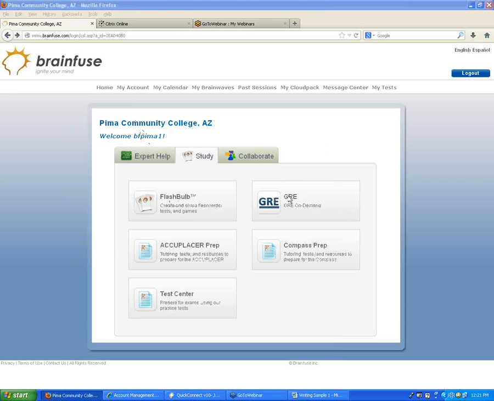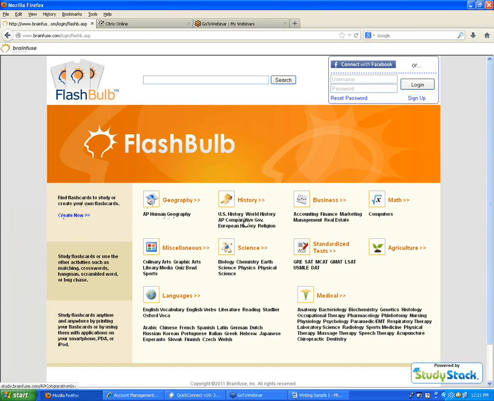There's a question saying, did you say students create those? Yes, the flashcards are entered by students. So the student signs in, they click on Flashbulb here, and they can enter their own flashcards using the Create Now button. The ones over here are also, for the most part, created by students, so that's why I say they may not be accurate. But you can search through them if you'd like.